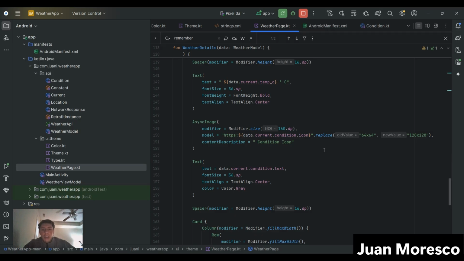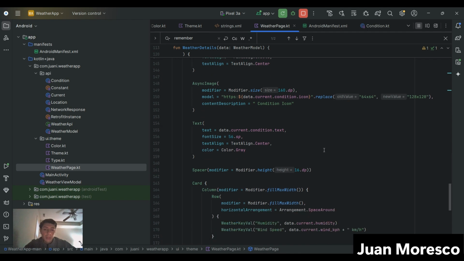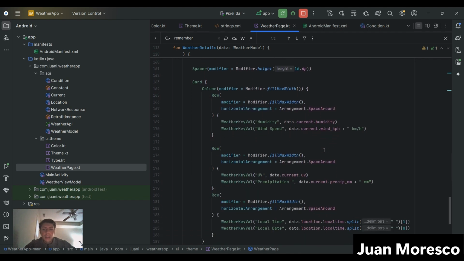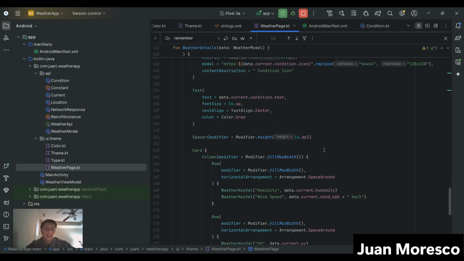Finally, we display the condition text like sunny or cloudy, and then a card containing more detailed stats. For example, humidity, wind, UV index, precipitation, and finally the local time.